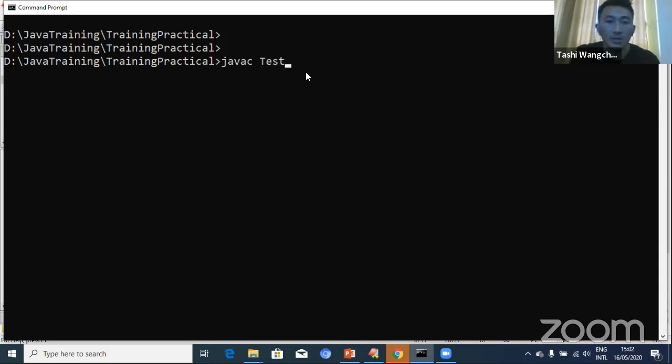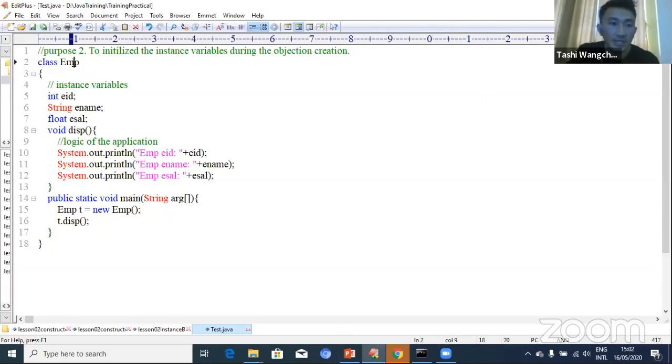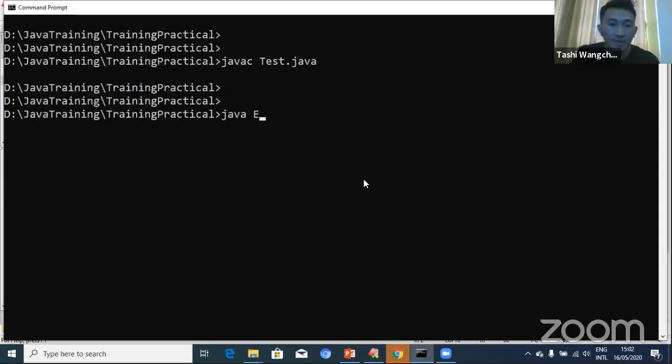Let's compile. We have saved the Java file as test.java. It's compiled successfully. Now let's try to execute. We have given the class name as emp. How to follow the naming convention and all, I have already covered in lesson 1, I don't have to repeat this. So if your class is declared as emp, you have to execute it as java emp. Okay.